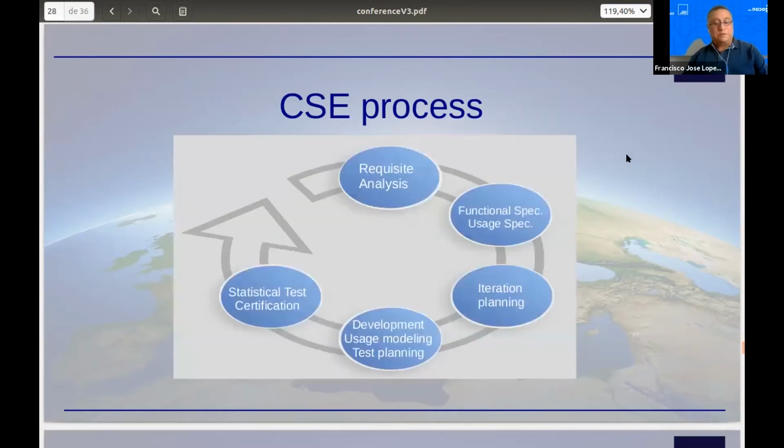Now, a little more about this Cleanroom software engineering process. We will start with an analysis of the requirements. Then we'll move to the functional specification, and in parallel we will develop the usage specification, and there we can plan our iteration and start development, and start to plan the test with the usage modeling, and then we will move to the statistical test certification. I'm sorry, I would like to give more time to the testing part, but it will require dedicated time.